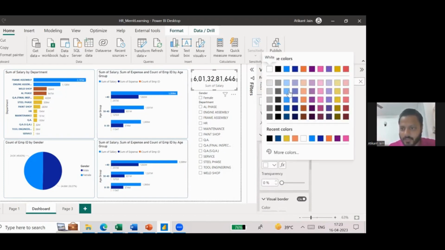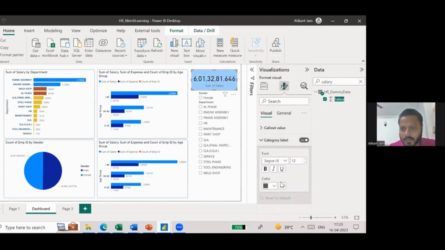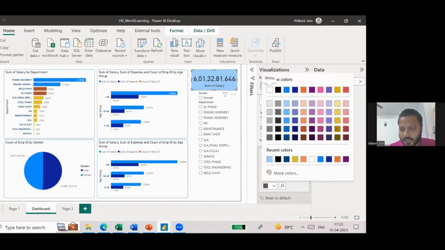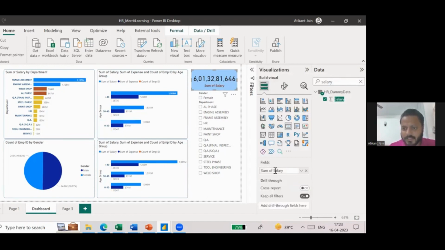Background, let's say we are having light blue, right? And then if we go to label, it is sum of salary, right? So I want to make it bold. Let's say I want to make it this color, right? Going back, I can change the name of this field. Let's say it is total salaries, right? So this is how I created that data card.